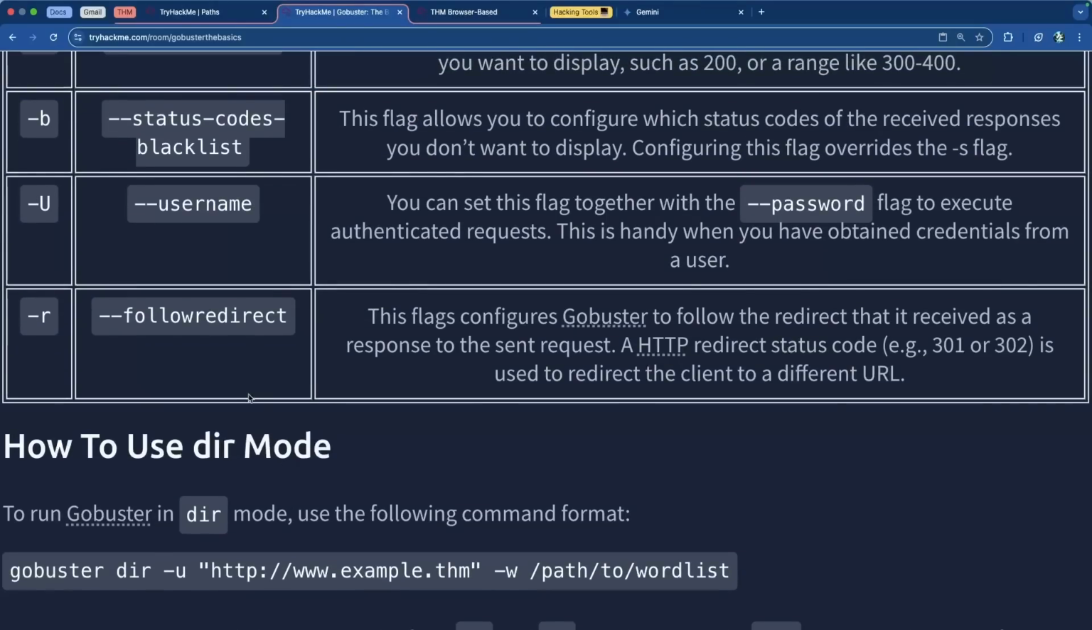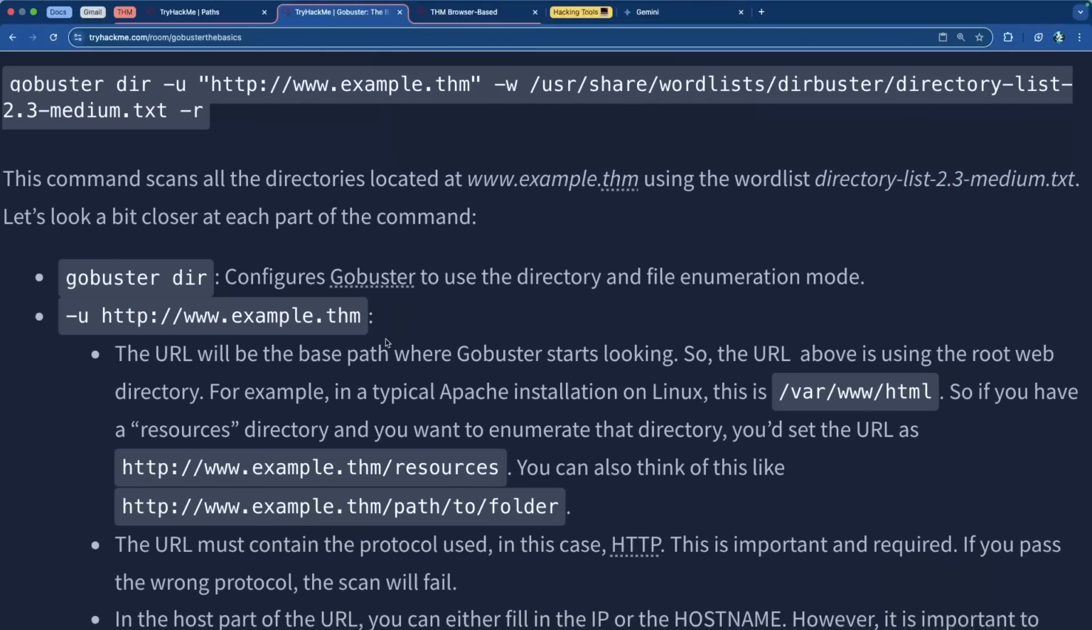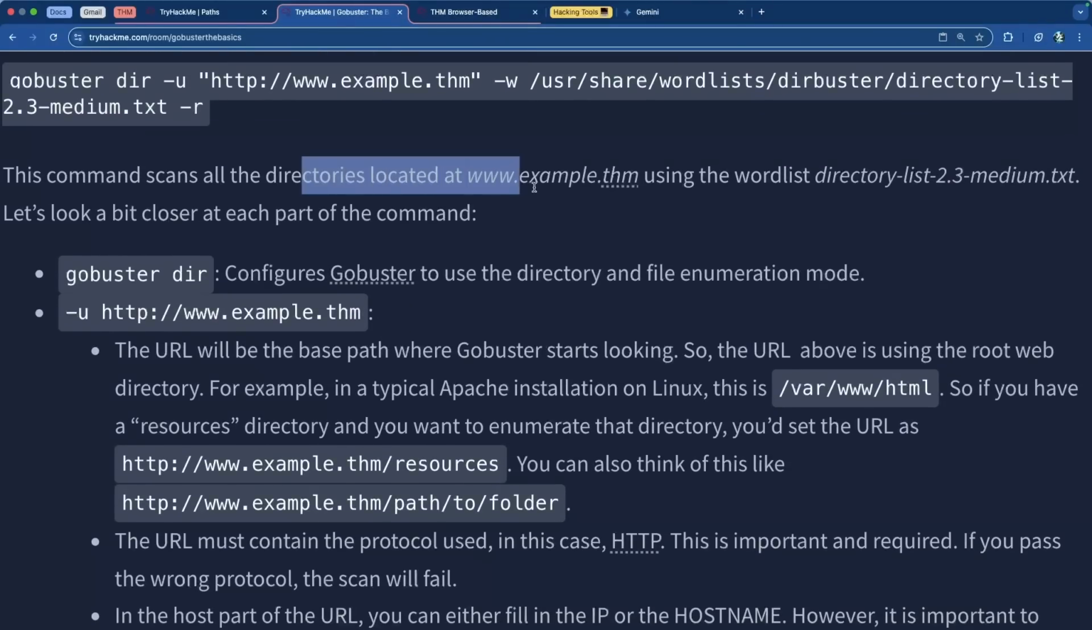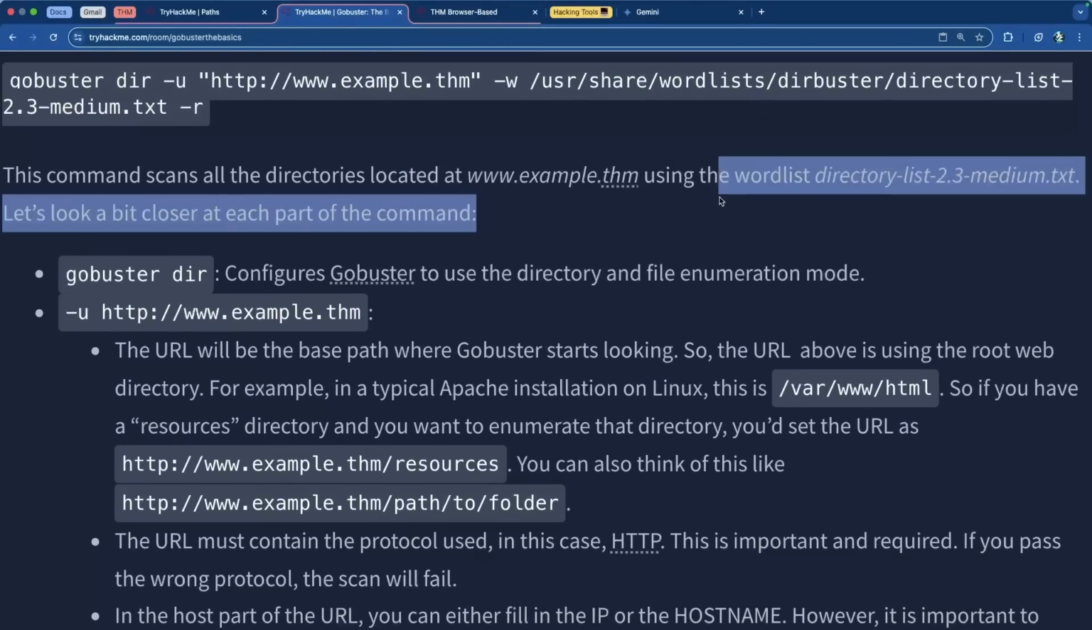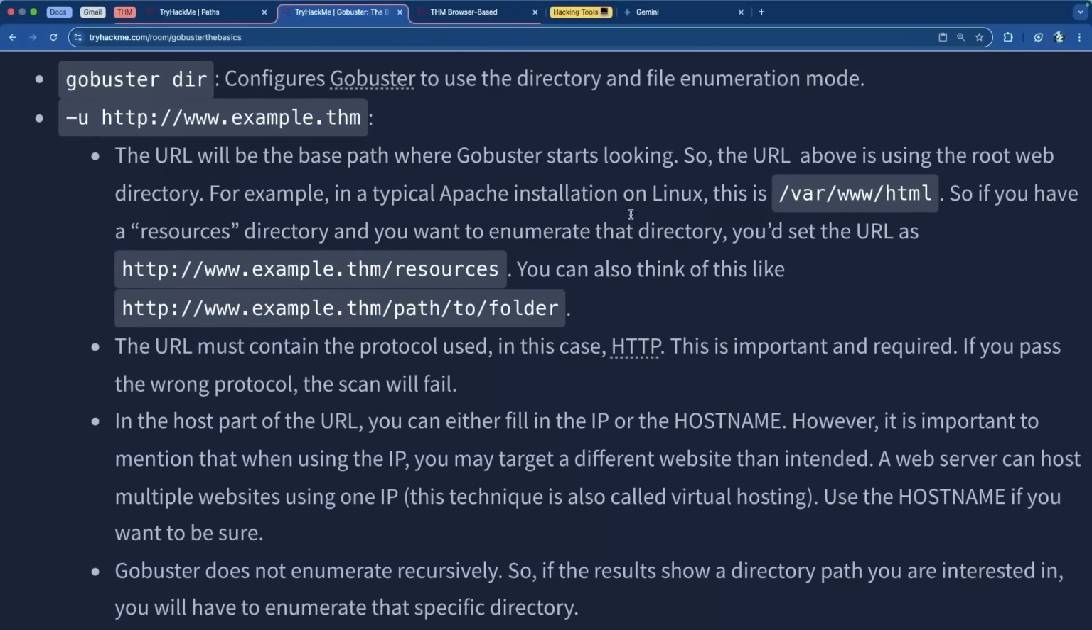to follow the redirects, excuse me. So -r would follow the redirects. This scans all the directories located at the example domain with the word list that we just saw. The URL is example.com, and this will find anything for you in the root web directory.